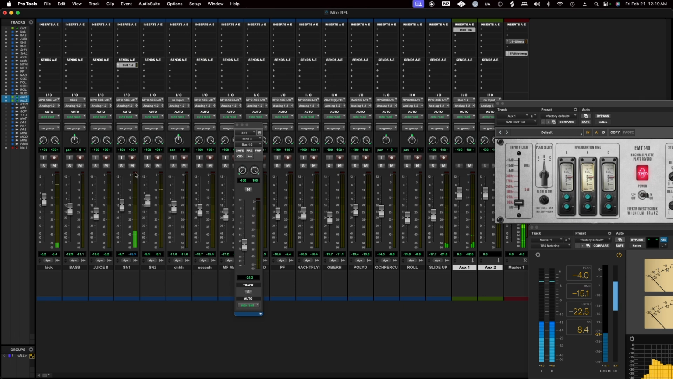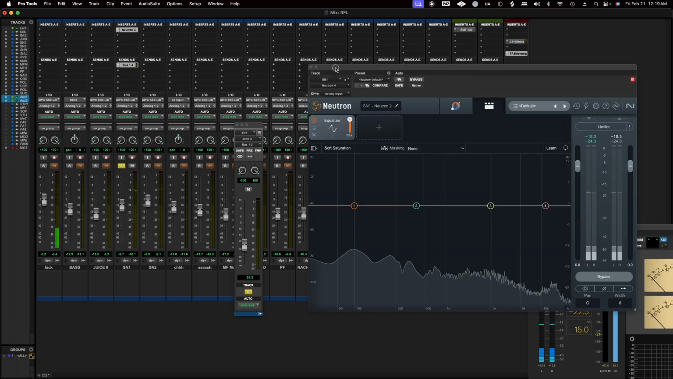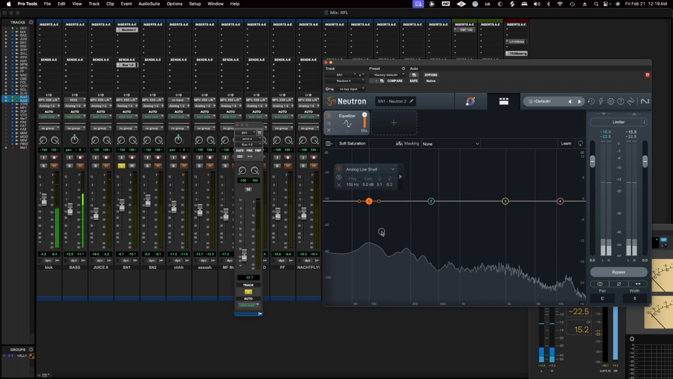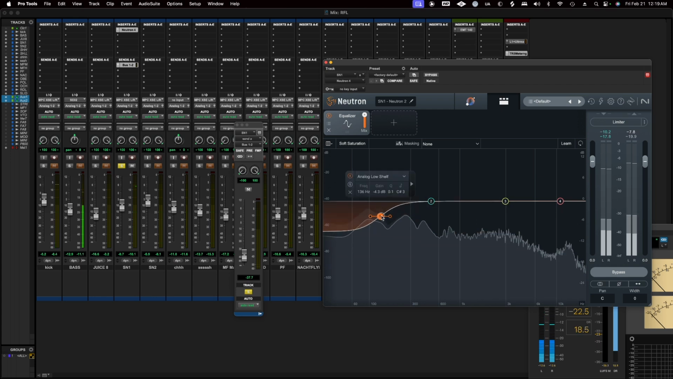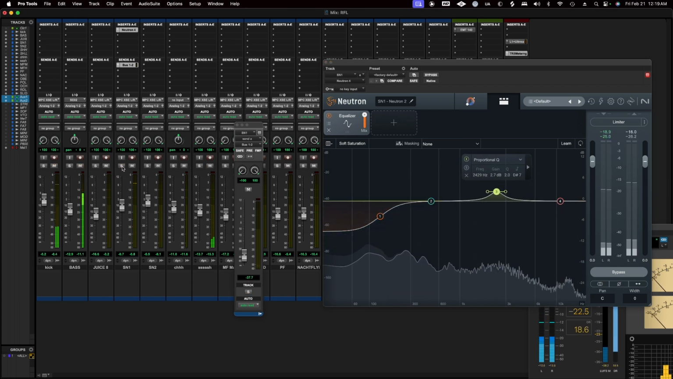And then this is my new favorite EQ, the Neutron. Very similar to FabFilter, and it's by iZotope. I just love this EQ. Just to make this track a little snappier.